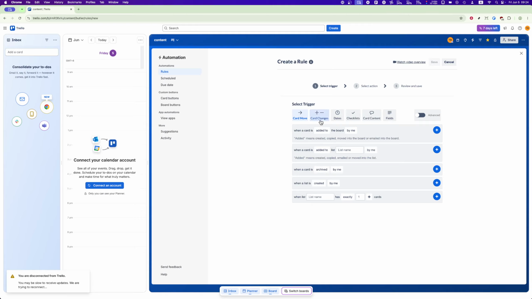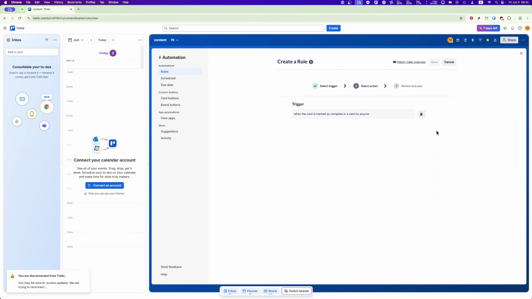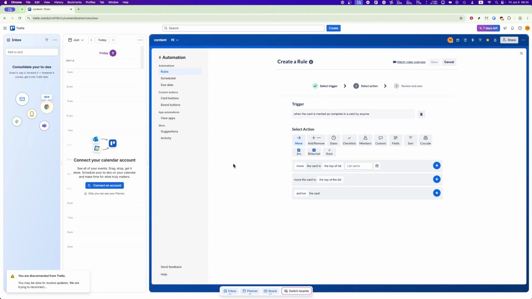With the trigger set, it's time to define what happens next. Head over to the Move section under Actions. Here, you'll select what action Trello should take once the trigger is activated. Choose the option Move the card to list. Once you've selected this action, a text field will appear where you can specify the destination list.